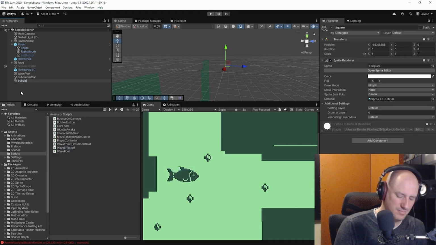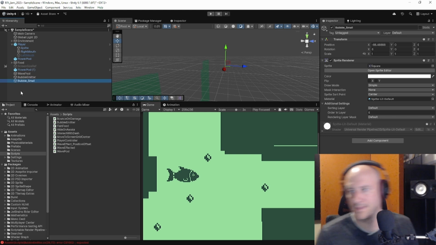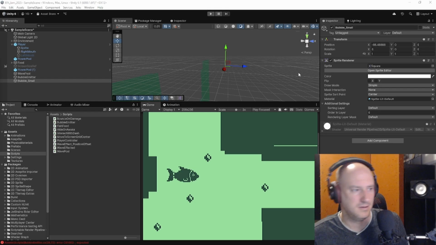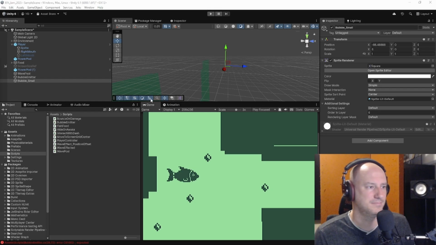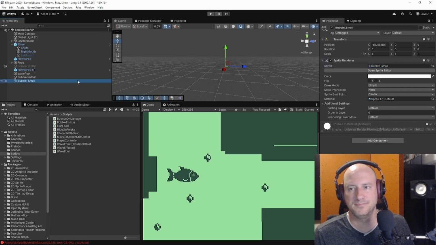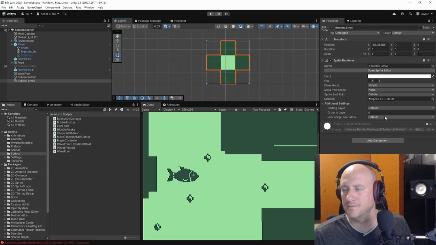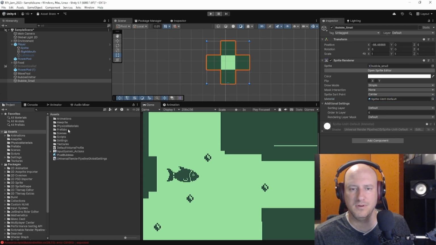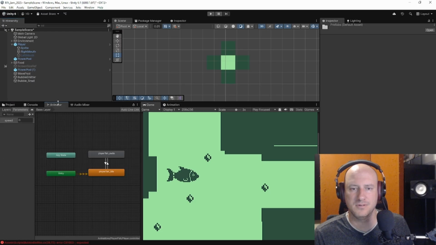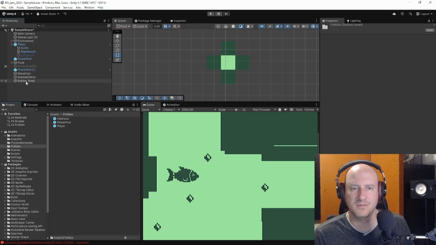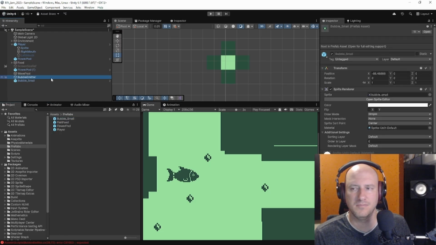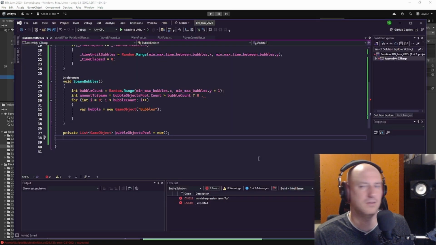Bubbles. Small. Then add bubbles. Small. Yep. No, unlit. Cool. And then I'm gonna prefab it. Bubble small. Dude, what's going on? Okay, bubble emitter. All that, because I didn't want to do that.